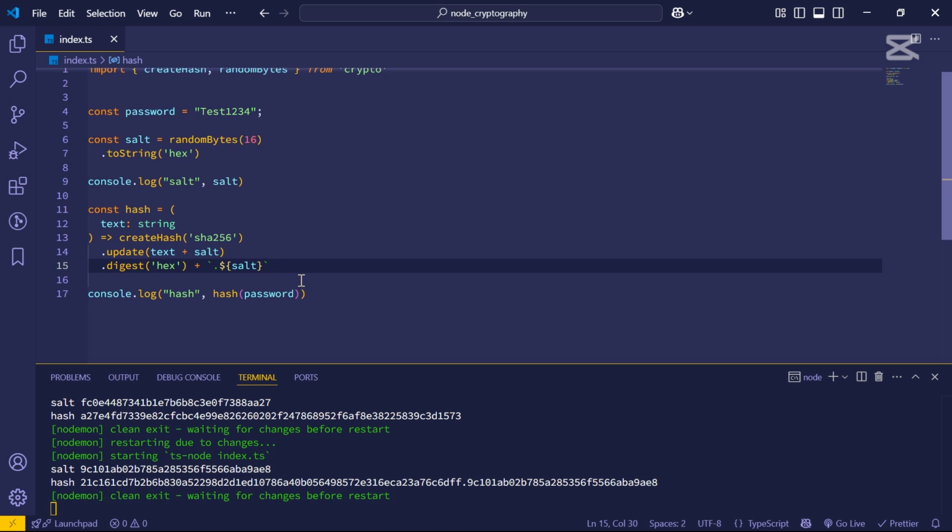Bear in mind that this is not our final code. We are just getting there. I will not advise you to use this method in production, and I will show you a more secure and reliable way for you to hash and verify your user's password. So make sure you stick with me to the end.